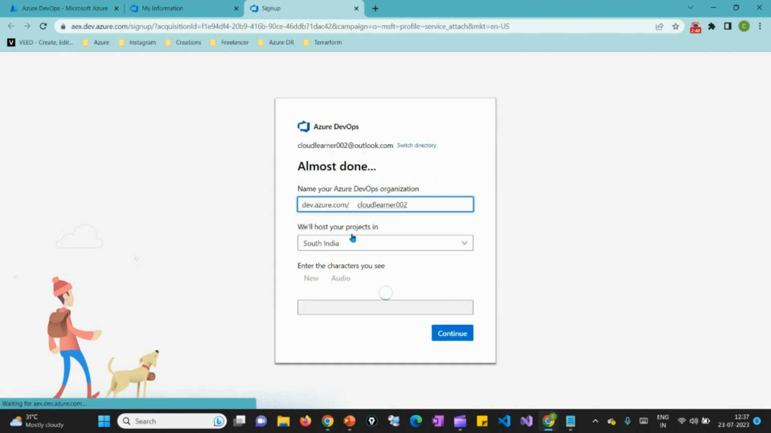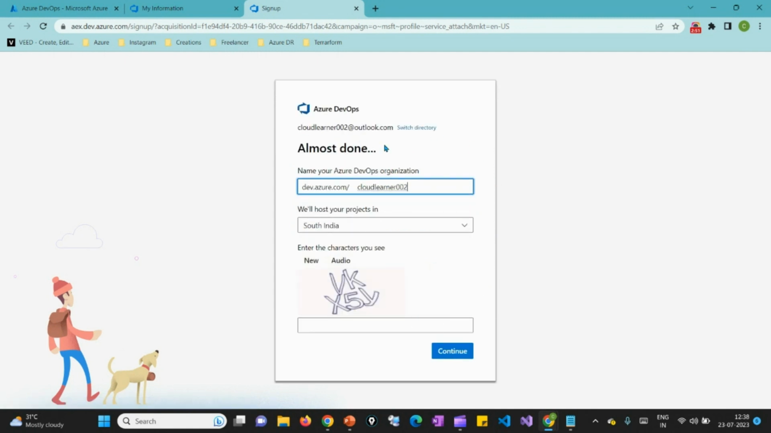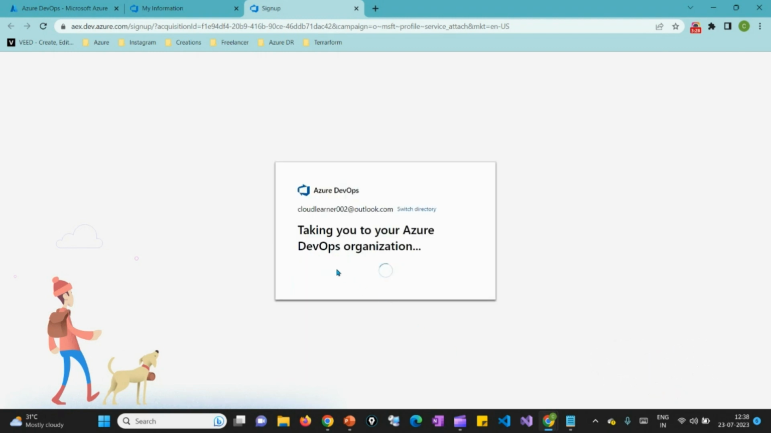Once we click on continue button, it is asking me to create an Azure DevOps organization. So I'm giving here an Azure DevOps organization name as CloudLearnerPro001. And then we are hosting this particular organization projects in South India. I'm okay with that. After that, I'm entering the captcha. And I'll click on continue. You can see the message taking you to the Azure DevOps organization. That means it is creating Azure account and the organization with the details that we provided in the previous steps.